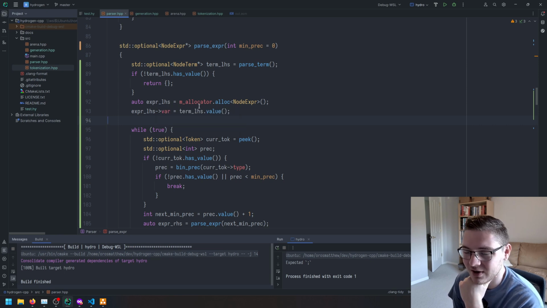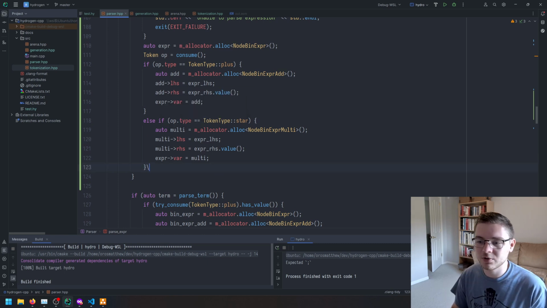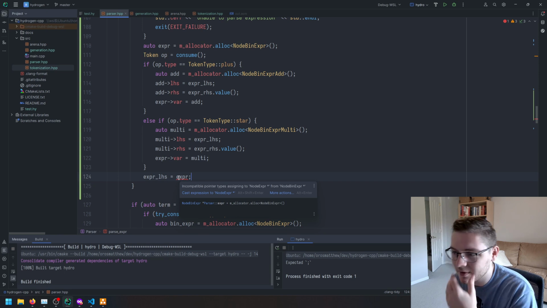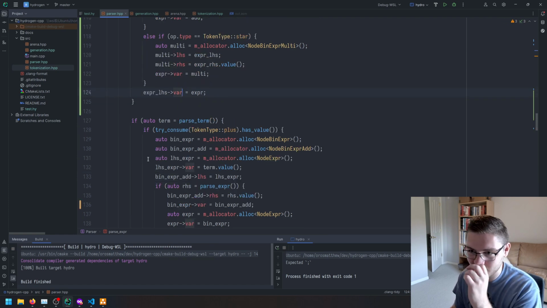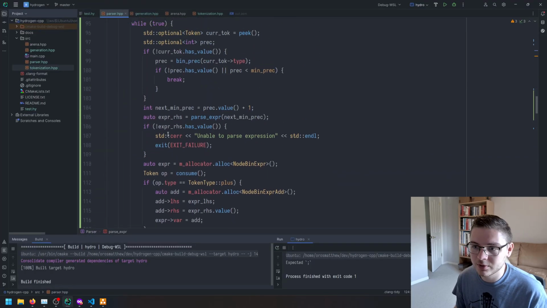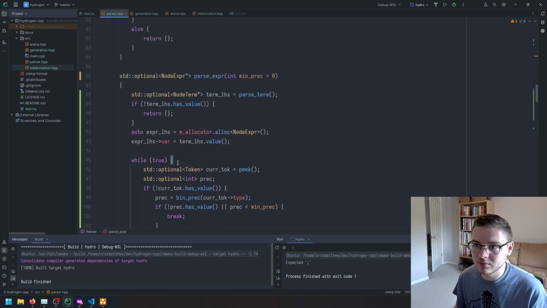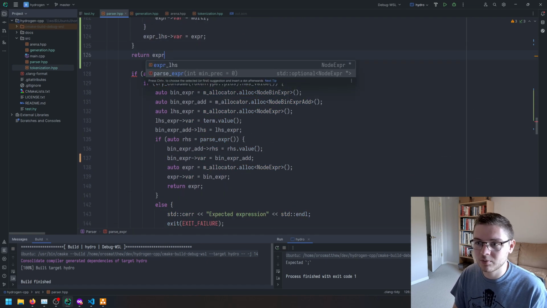So we have our expression left-hand side here, which is our term. We're setting it over here. Okay, so then we're resetting our left-hand side to our expression. Except it doesn't like that. Why? Because this is a binary expression. Var. Like that. There we go. That needs to be in the while loop, which it is. Okay, and then once we get out of the while loop, then we just return the left-hand side. Right? Because the left-hand side is an expression, right? Yes, okay. So then we can return expression left-hand side.